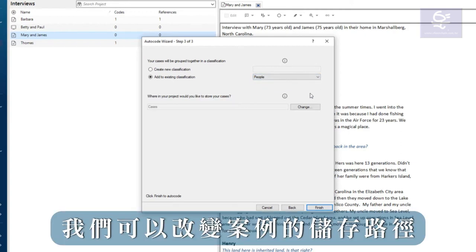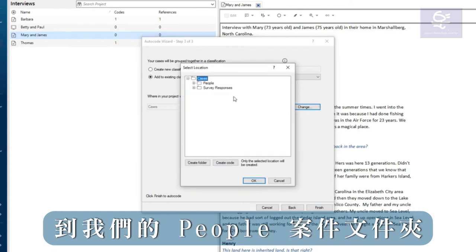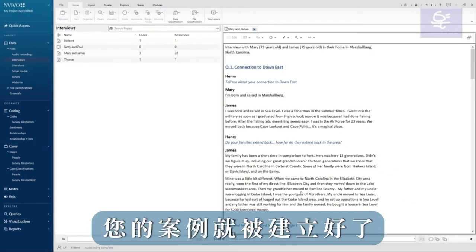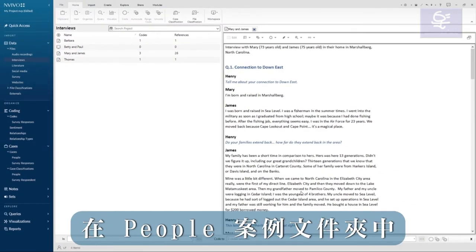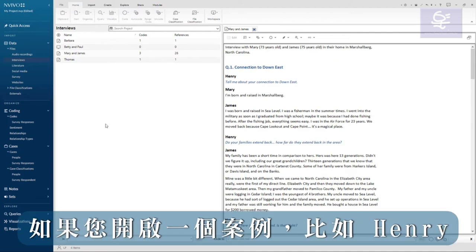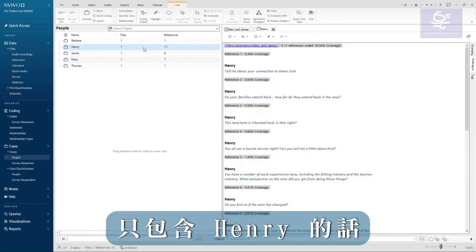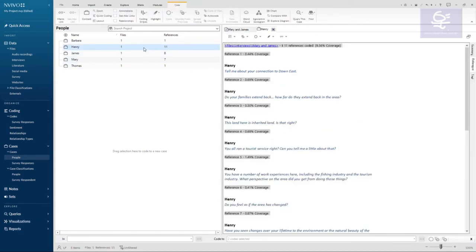And we can change the location of the cases to our People's Cases folder. Click Finish. And your cases are now created in the People Cases folder. If you open a case, for example, Henry, you can see the case contains only Henry's words.